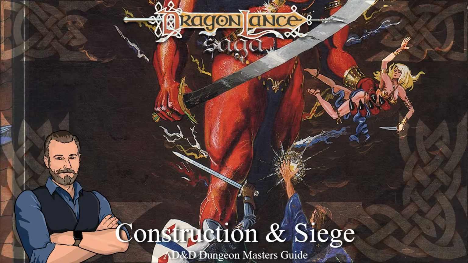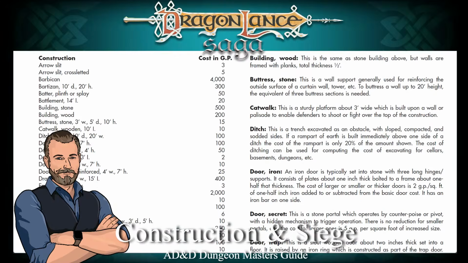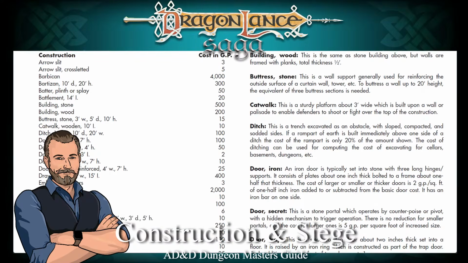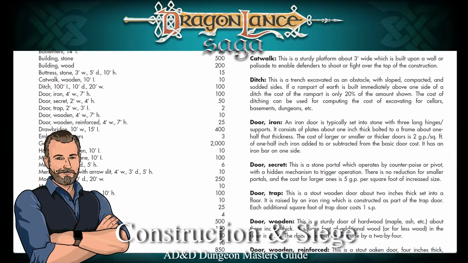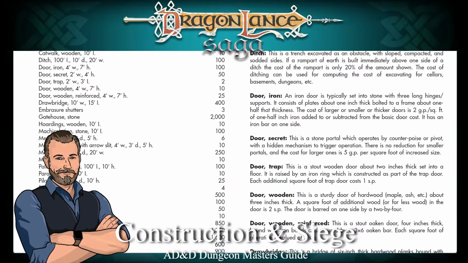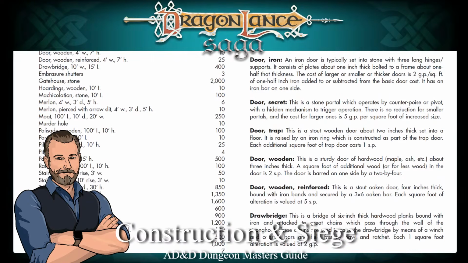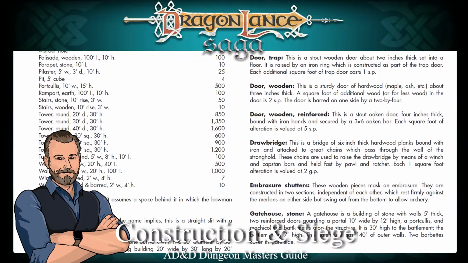All right, constructions. Let's take a look at this. So we have different types of additional construction and the cost for it. So arrow slits, battlements using stone or wood, ditches, doors and the construction of the door, drawbridges, gatehouses, portcullis, parapets, towers, tunnels, and walls. Just very expensive.